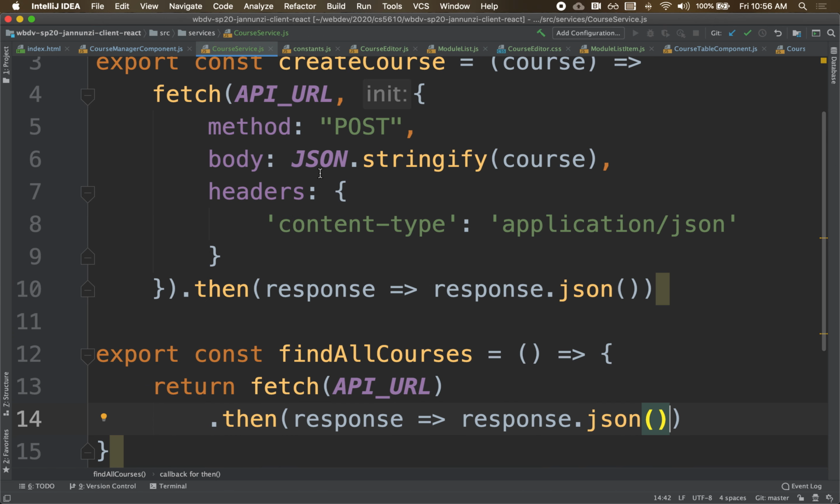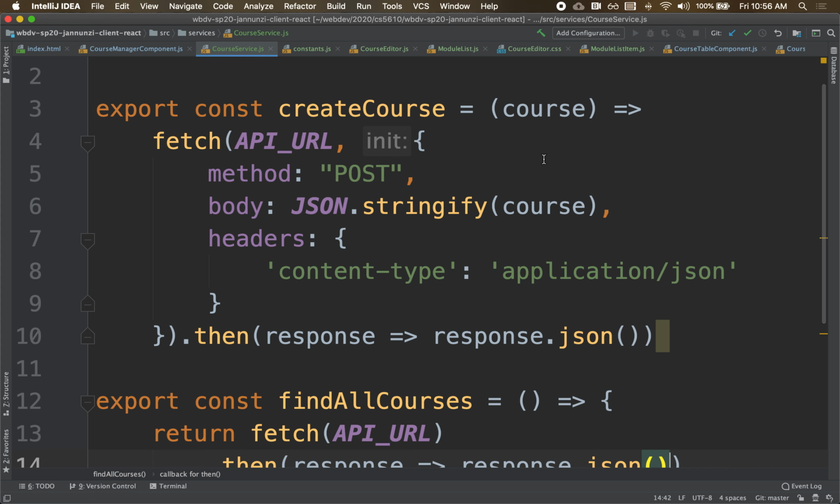So if we go to the course service, we can rewrite this in a different syntax, which some folks might find easier. And it's called the async await syntax. Right? And let me show you.